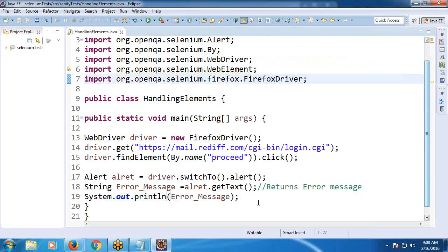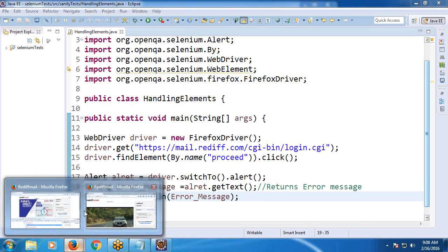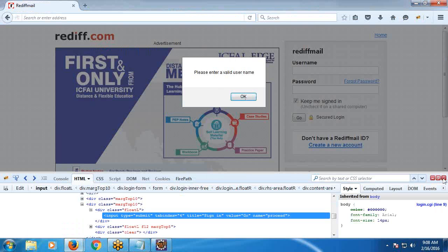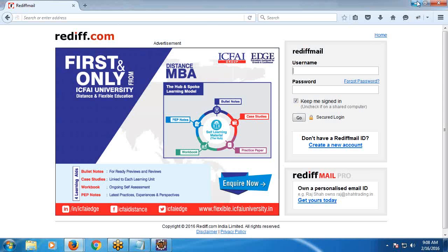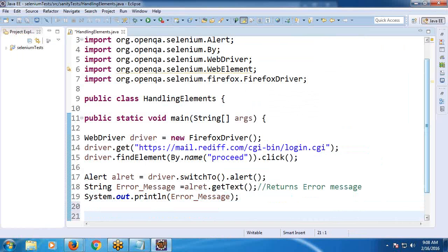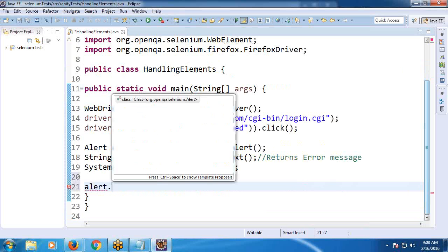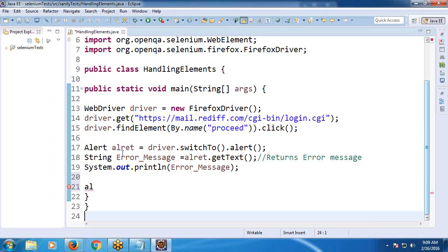Yes, sir. Next, I want to close that error pop-up and continue remaining operations. See, after getting this pop-up, I want to capture this data and close. How to close the error pop-up? Alert dot, spelling mistake again. Alert, sir. Actually, that is user defined. You can use any value. Okay, take a meaningful value only.